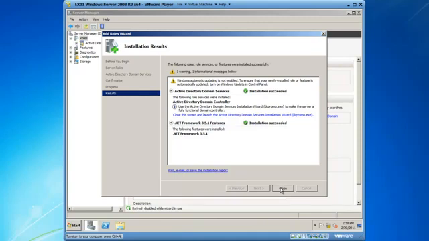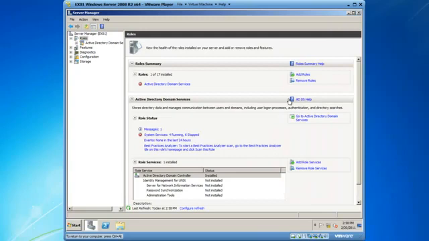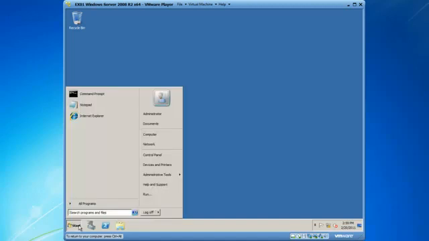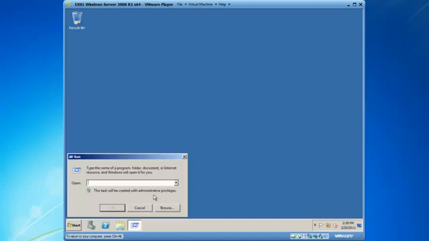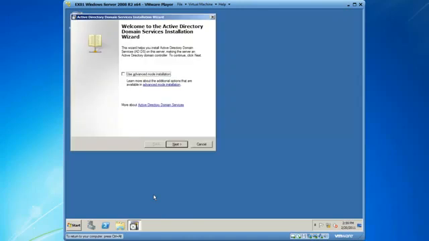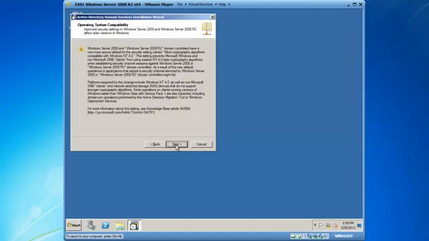Alright, we're done adding the ADDS role, so we'll click on Close, and now we can close Server Manager and start the actual promotion process. So I'll click on Start, and from Run I'm going to type in DC promo, and then we'll hit the Enter key, and this begins the promotion process. I'd like to use the advanced mode for installation and click on Next.